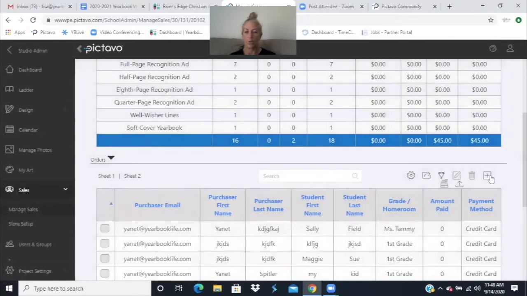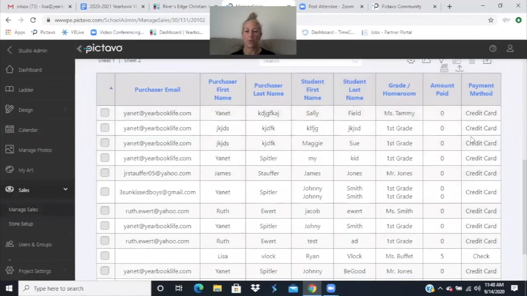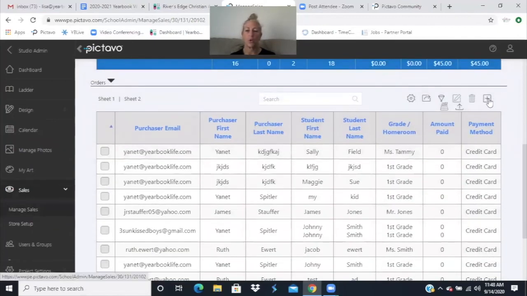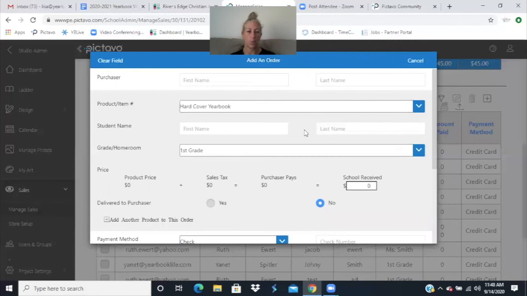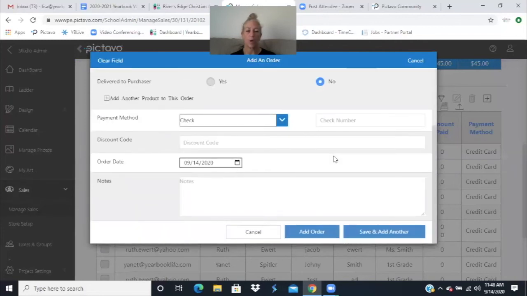You can delete somebody anytime, and a new tool they added this year, you can add any offline sales, which was always there, but the new part they added this year is to save and add another. Last year you had to hit add an order, come back and hit the plus sign and add another order. Now this year you can come in here, add an order for cash, hit save, and it'll automatically keep this up, and I can add another order. So this is really great that you can keep track of all your online and offline sales in the same place.